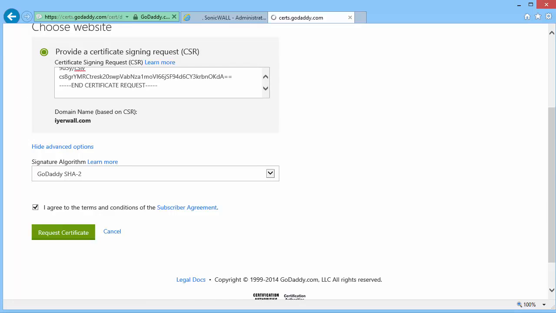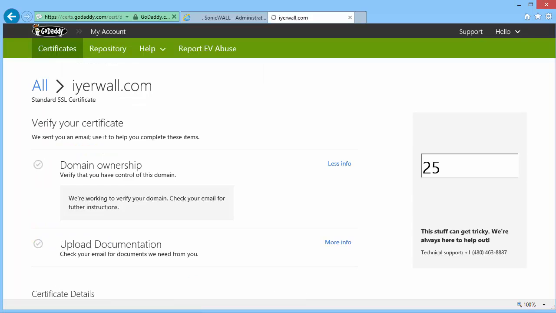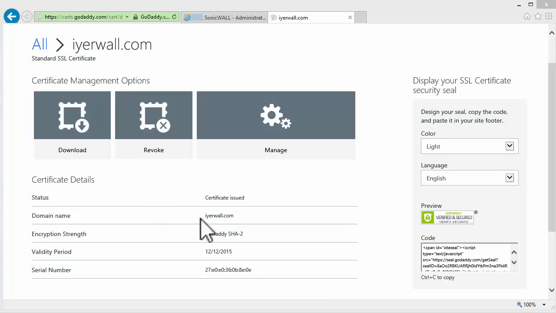After submitting the request, the approval process could vary from a few minutes to a few days depending on the type of certificate requested. Once your request has been verified, the CA would send the signed certificate by email or it can be downloaded from their portal. In my case, the approval was almost immediate.